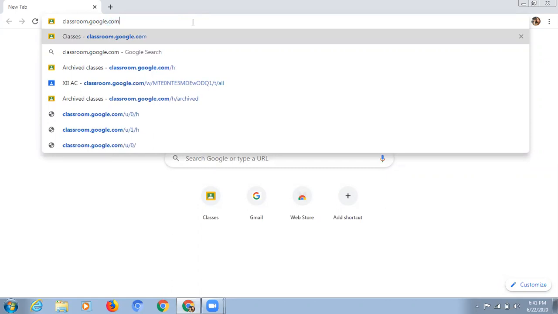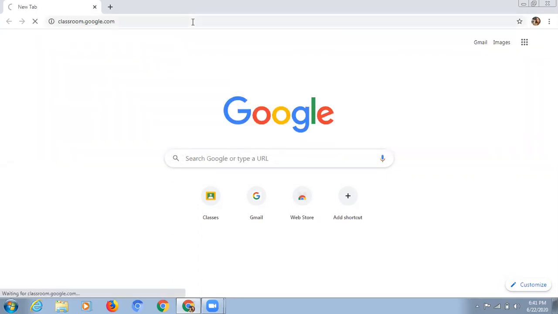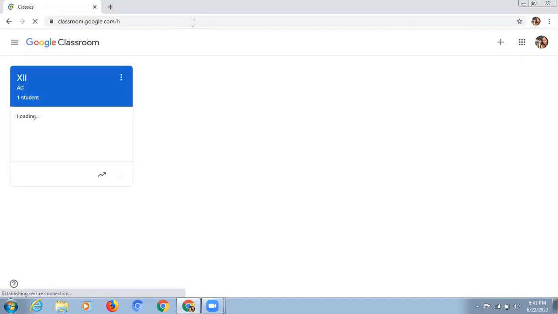classroom.google.com. When you enter classroom.google.com, it will ask for your Gmail ID and your password. Since I have already logged in, this is my Google Classroom platform.